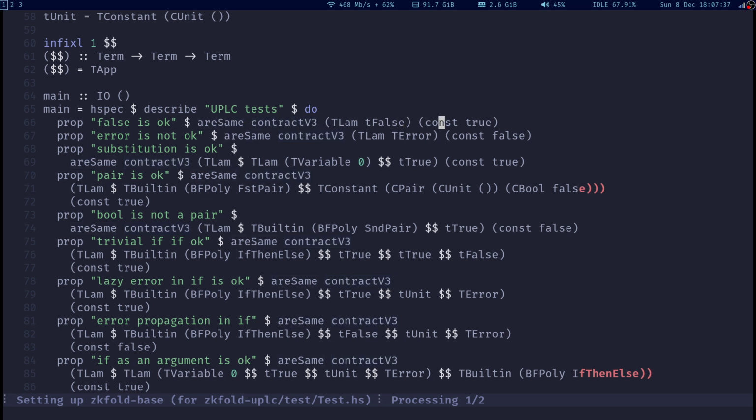So let's see. The circuit has to return the success, the result of the operation, that it was successful. And here we see that there is a term which doesn't throw an error. Then the second one is that the explicitly thrown error term would throw an error, so it corresponds to the false circuit. Then we check that simple substitution works. So here's the first term for the first argument of the UPLC version 3 contract, and we don't use it here. Then we just use a simple lambda function which accepts a single argument, and it is returned immediately.